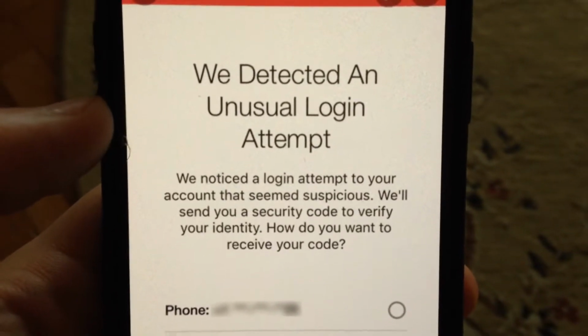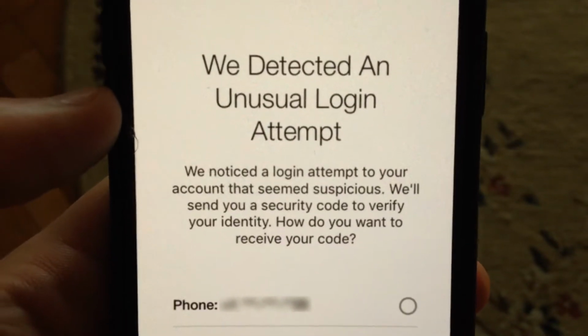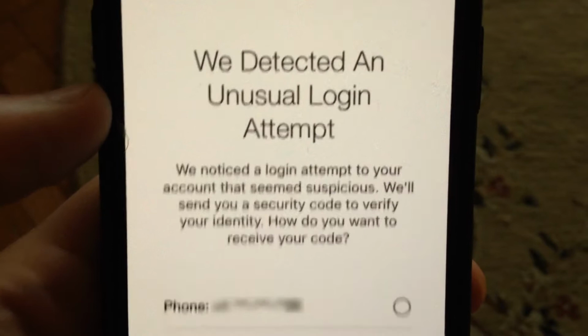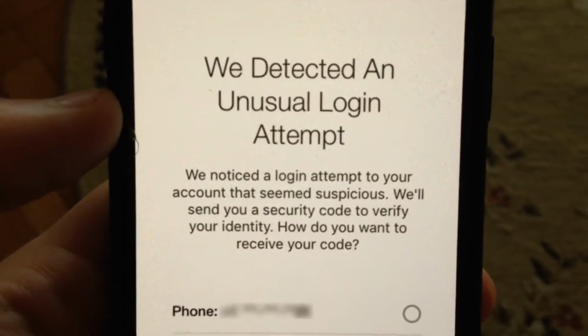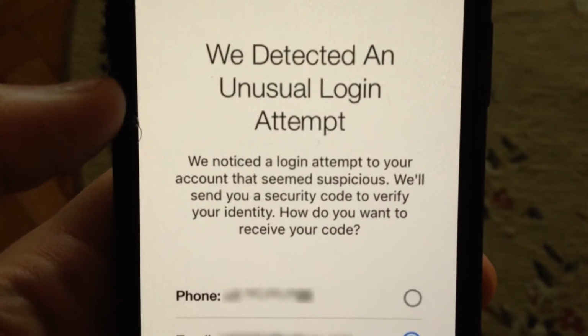So you can see it detected an unusual login attempt. We noticed a login attempt to your account that seemed suspicious. We will send you a security code to verify your identity. How do you want to receive your code?